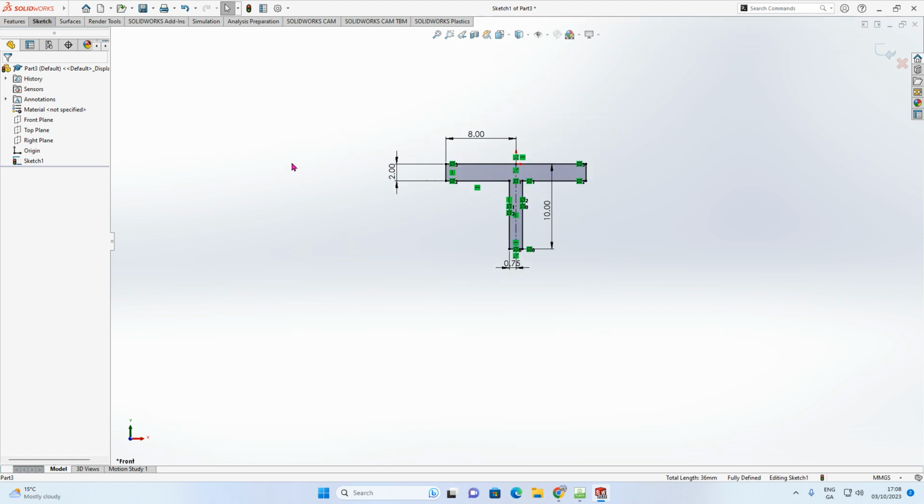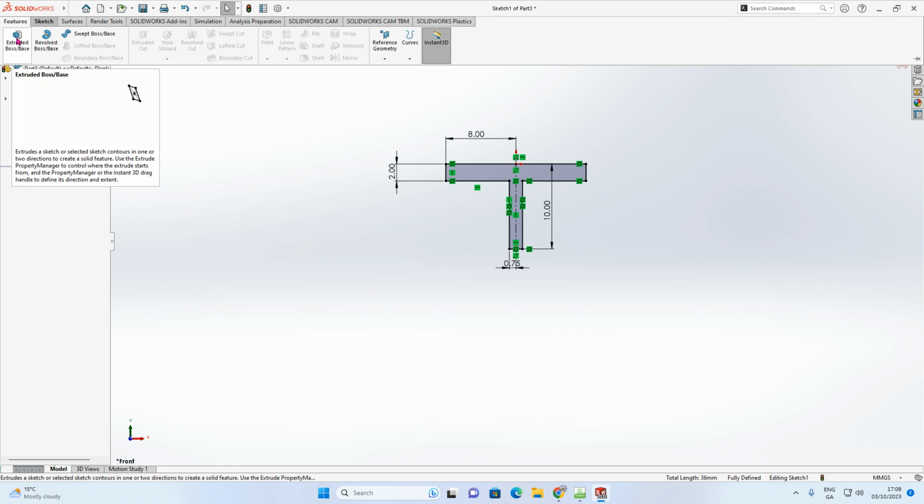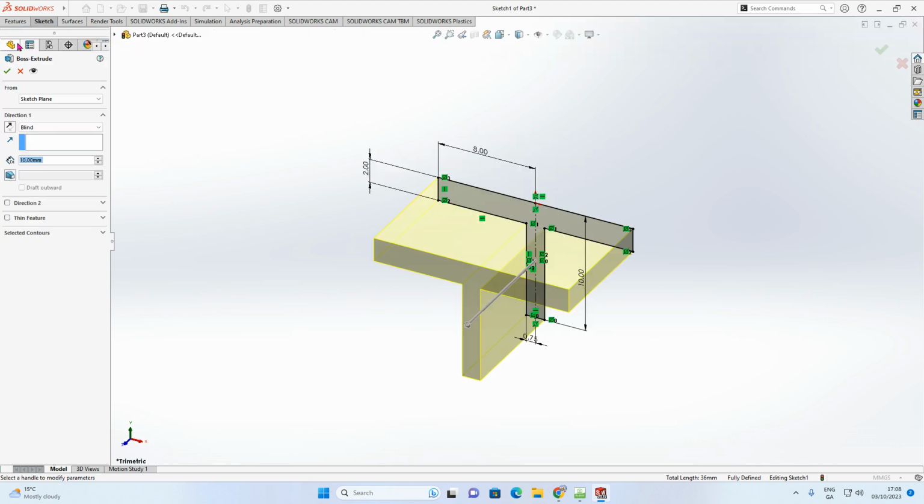There is our sketch. Now with that sketch, what I want to do is convert that into a 3D shape. So I go to my features, select extrude boss base. Okay, and straight away you can see it's bringing me into a 3D window. Now at the moment that is set to 10 millimeters width. It's coming out 10 millimeters from there.